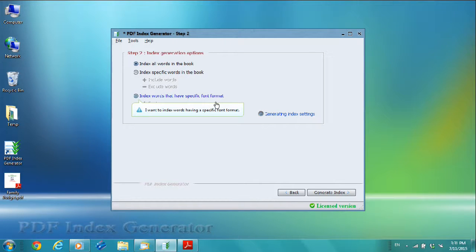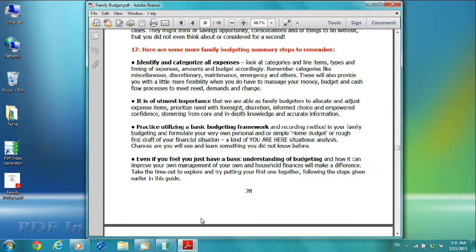We have added this new option, index words that have specific font format. This new option will help you index words or phrases having a specific font format in your book. For example, you can index only bold phrases in the book or phrases having a specific font name, or even phrases having a specific font color.